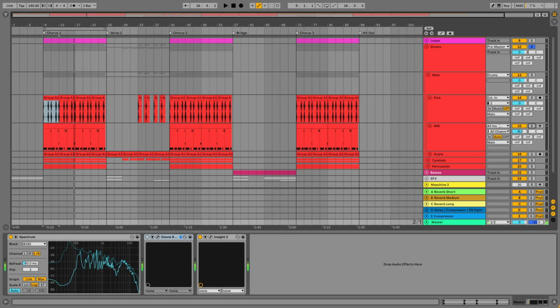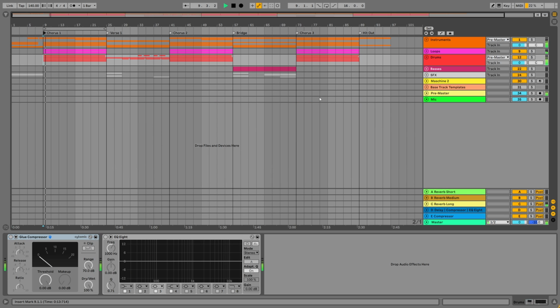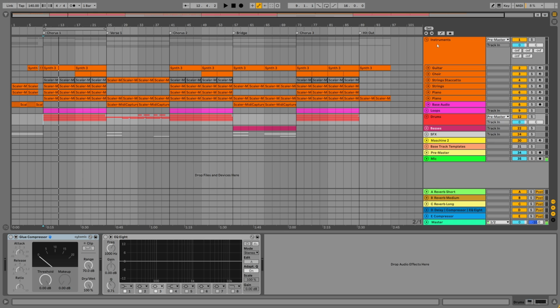Now I'll continue this process with the rest of the elements in order from most important to least. So now you can hear that the melodic instruments are drowning out the drums. So I'm going to start by bringing this whole group down to a more moderate level. I think -5 sounds pretty good. One thing I like to do is just solo my instruments and give them all a listen and see what can be adjusted.